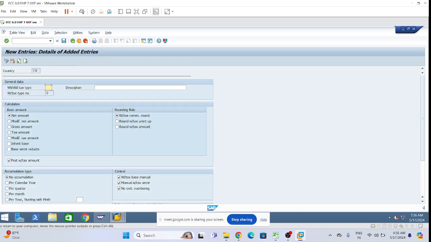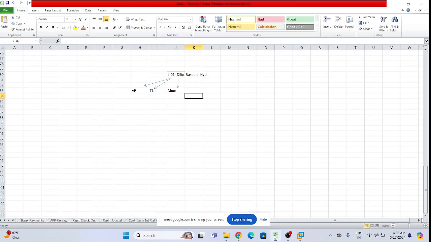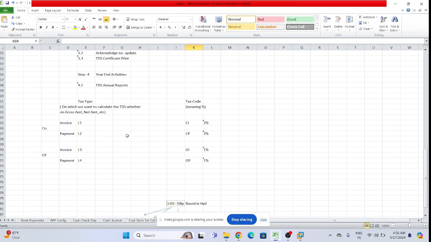And here give the withholding tax type which you want to define. Let's suppose I will define L1 for company. In this sheet, see, this is the withholding tax type which we have discussed. For company, it is for others. For invoice posting, L1 we will define for company.